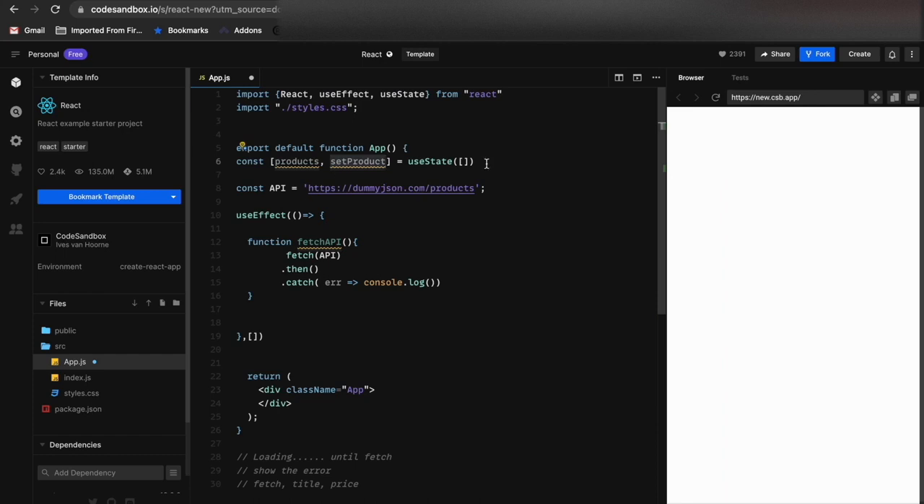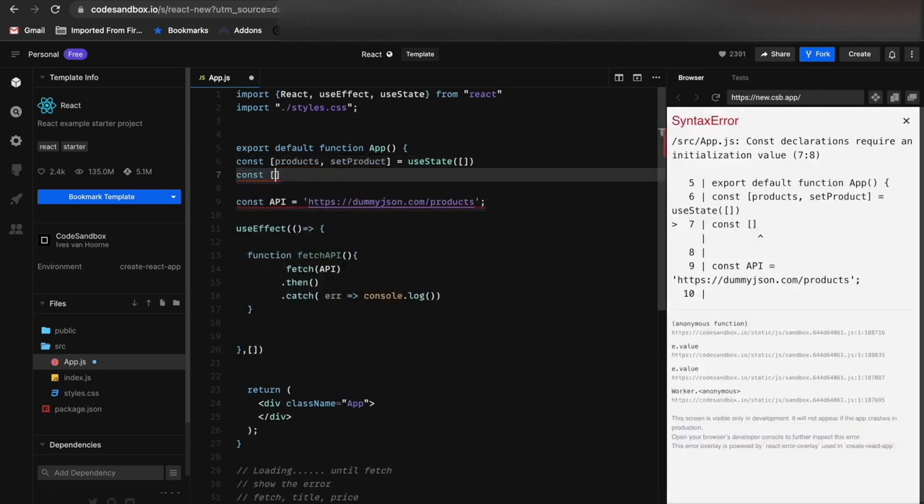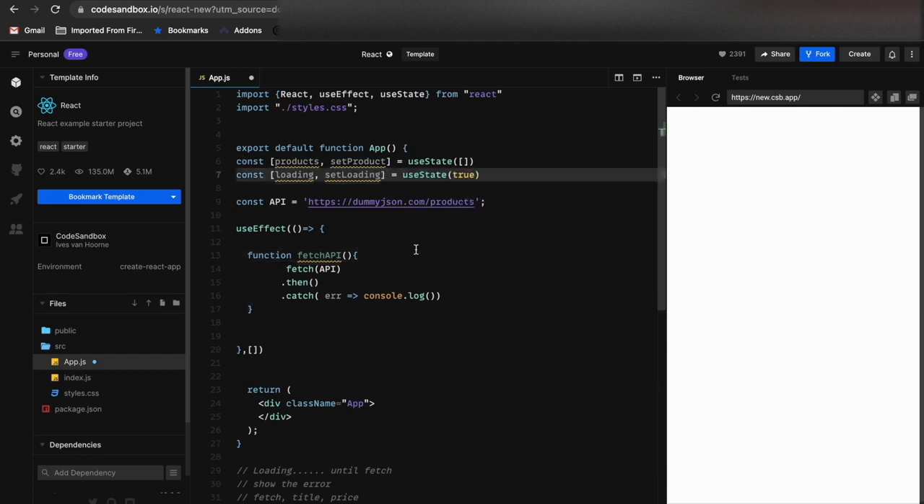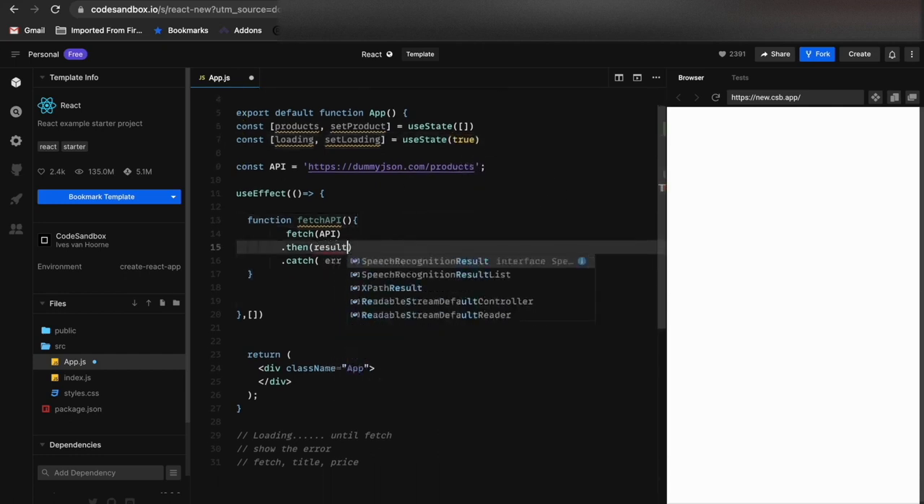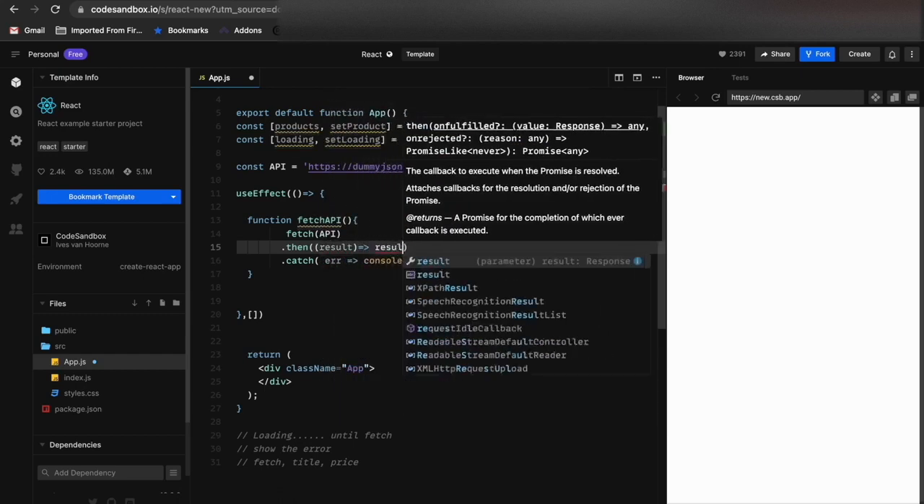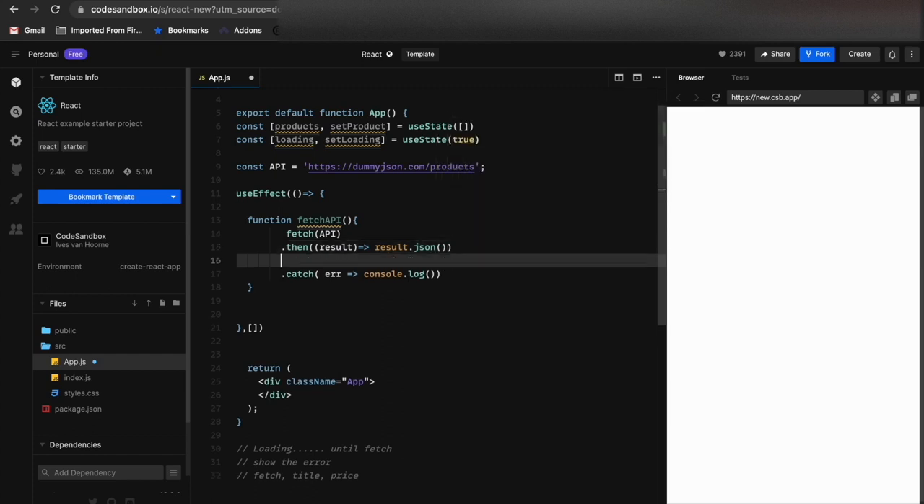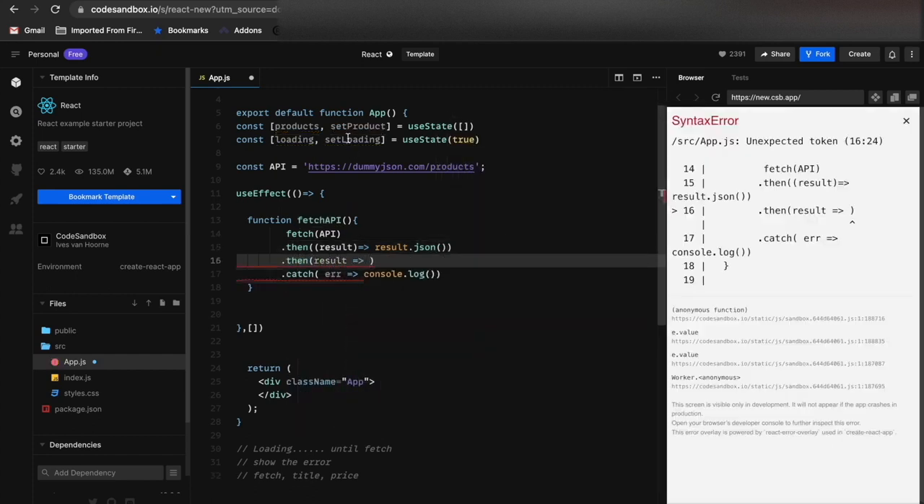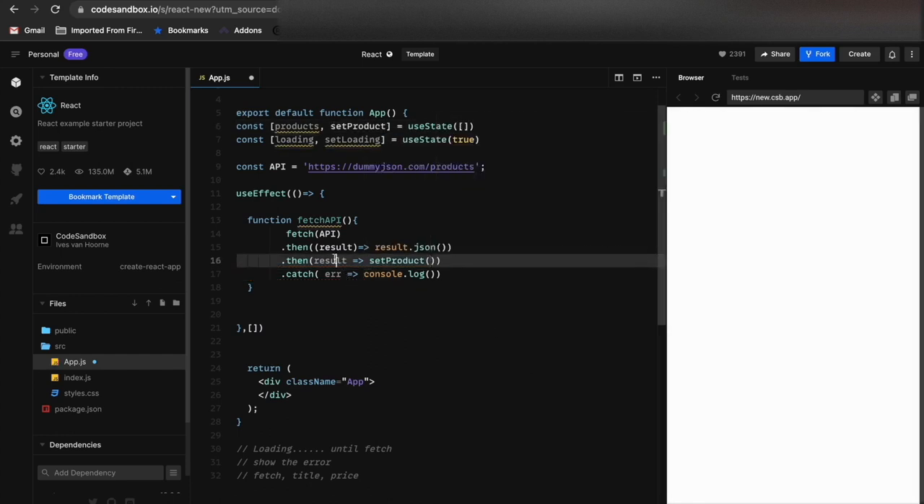So what I will do, I will make another state, the loading. Okay, so I will get another state here, loading state. By default I will keep it true. Now next come to this result. The result dot JSON format. Again, whatever result we will have, that will be set to product.